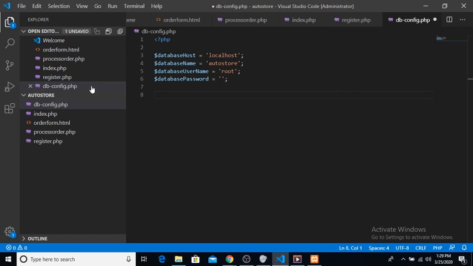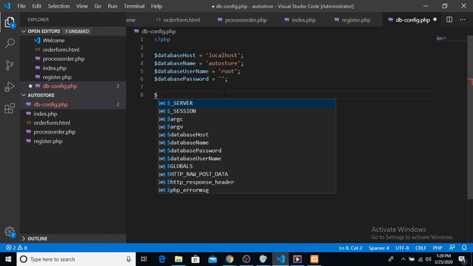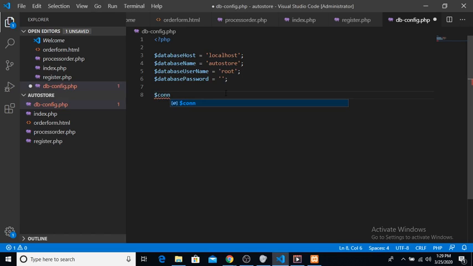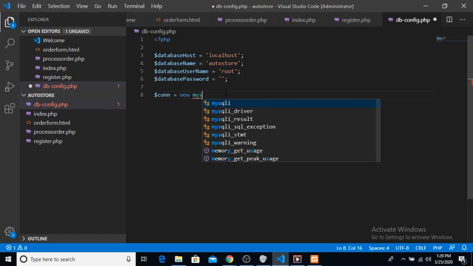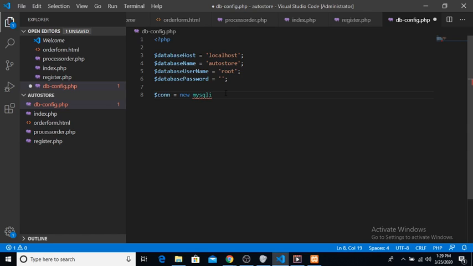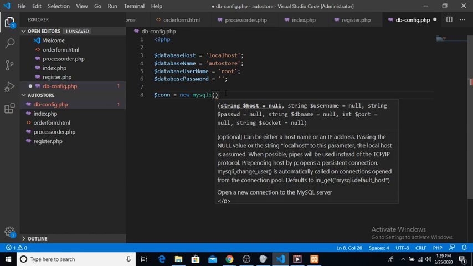All right, so now we need the syntax that will allow us to connect to our database. I'm gonna just name a variable here and call it connection. So I'm gonna call it con for short. So this is gonna hold our database connection. So we have to specify that we need a new MySQL object, and we see here this object takes a host, a username, password, and database name.